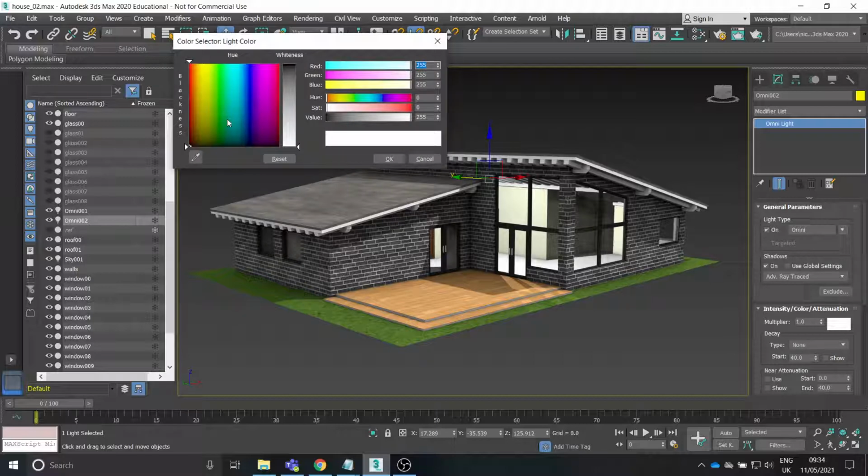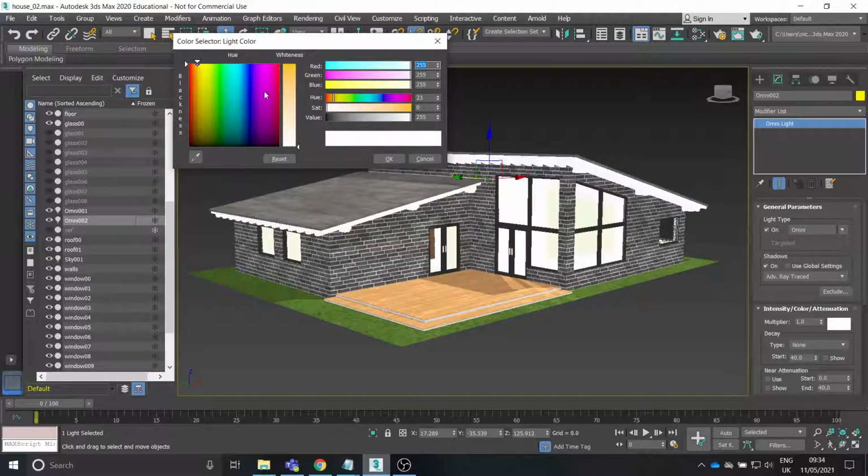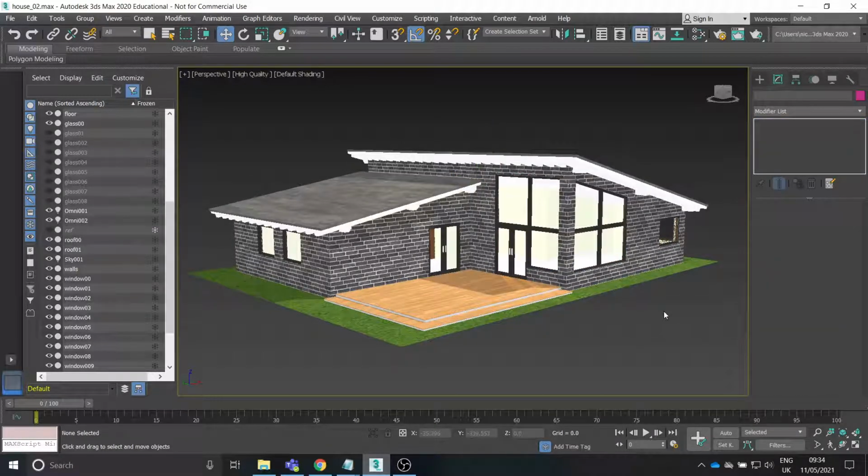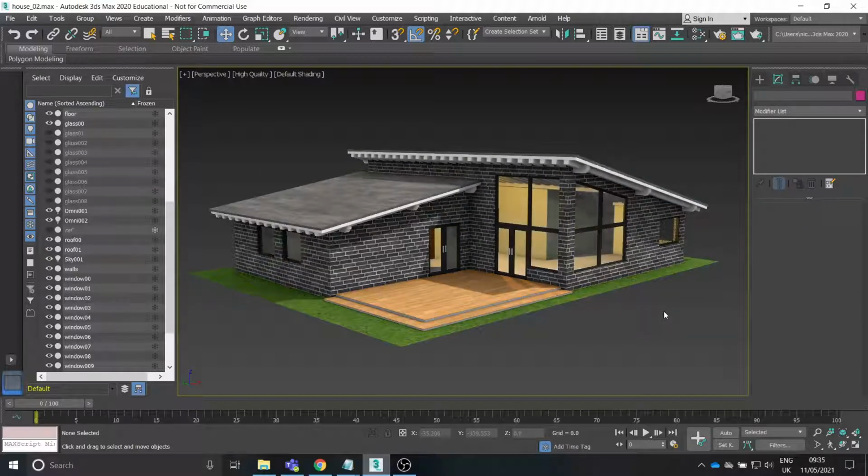So if I change this color, the interior light is probably going to be a lot warmer, so I'm going to make this a lot more orangey like that. And the brightness is probably a bit bright, so I'm going to turn that down to about 0.6. Okay, and then again let the calculations happen. And then you get a nicer, warmer lighting inside there. You can see the light coming out through the glass in the windows there.